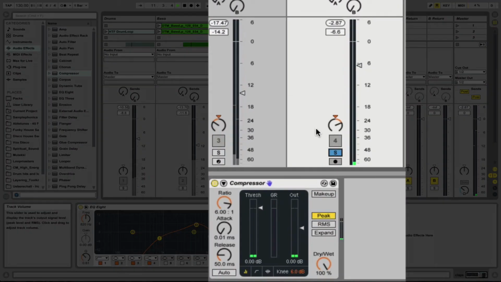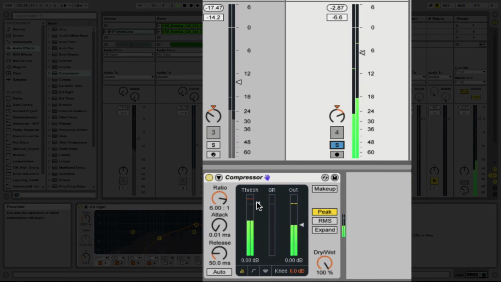So you can see, before I've even reduced the threshold, we've already got some gain reduction happening here. So I'm only going to drop the threshold, let's say about 3 dB. And now you can see all of the claps are much more even. And so we can increase our overall output, giving us some nice headroom before we get to 0 dB. Let's hear this in context now.